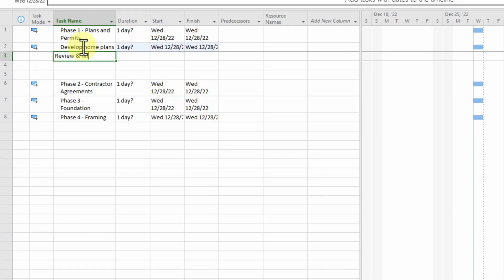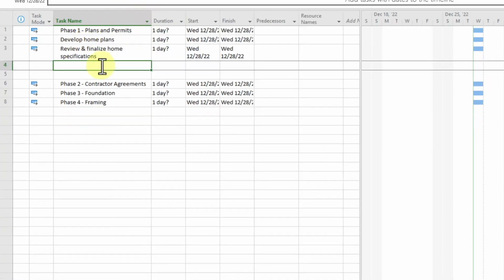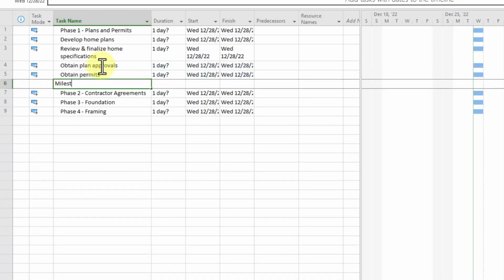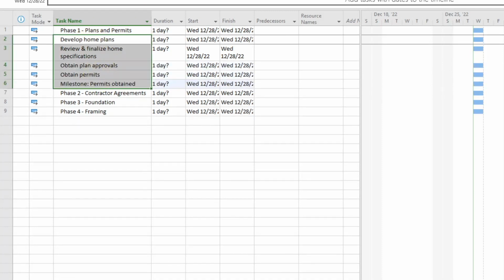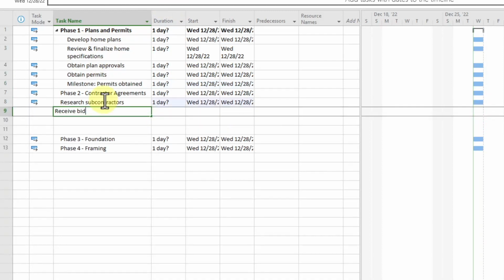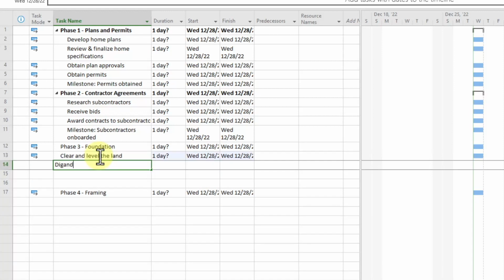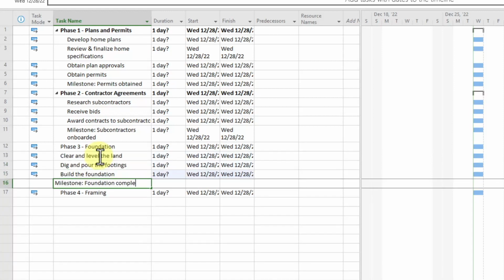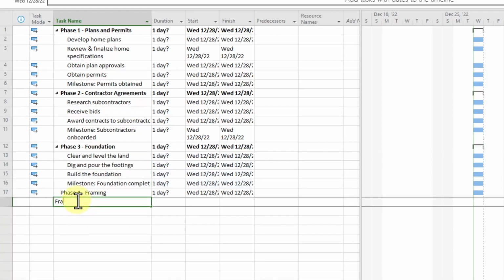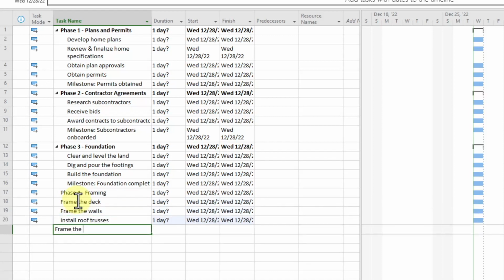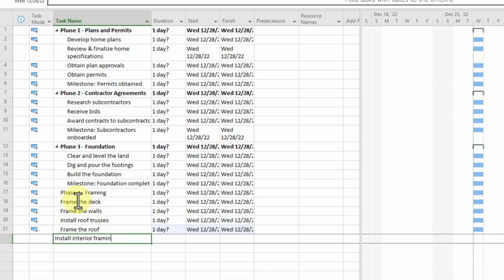For the first phase, we'll develop the home plans, finalize our home specifications, and obtain our approvals and the permits to begin construction. In the second phase, we'll be researching and finalizing which subcontractor we'll use. During the third phase for foundation, we'll prepare the site by leveling the land, pouring the footings, and building the foundation. And for our fourth phase, we'll be framing the deck, the walls, the roof, and installing interior frames.